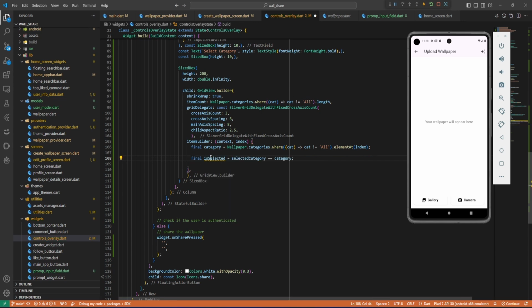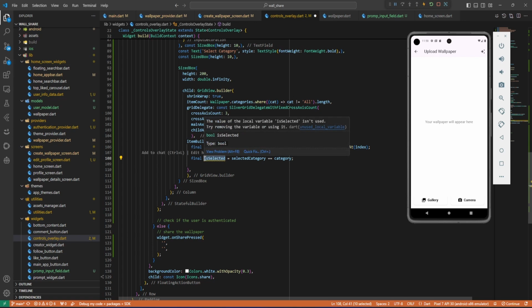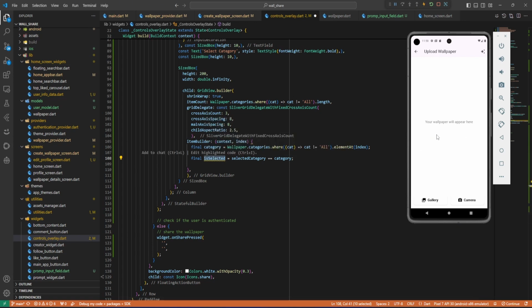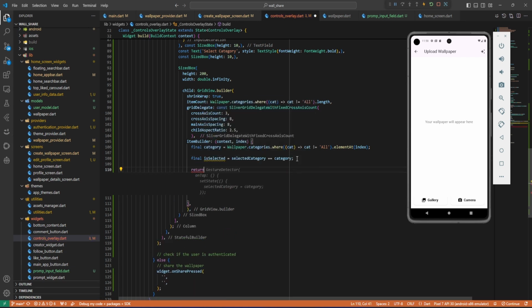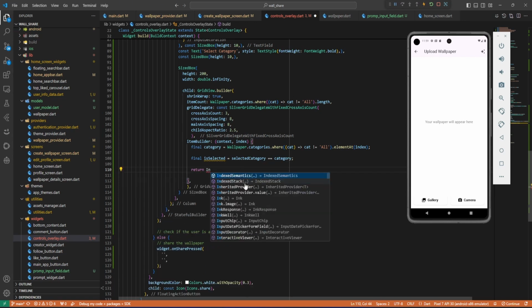Now it is going to be selected if the selected index is equal to the category, which means it is selected, because I want to be highlighting the selected items. Right after this I'm going to return an InkWell. I can even return a GestureDetector, that is still fine, but I'm going to use an InkWell.